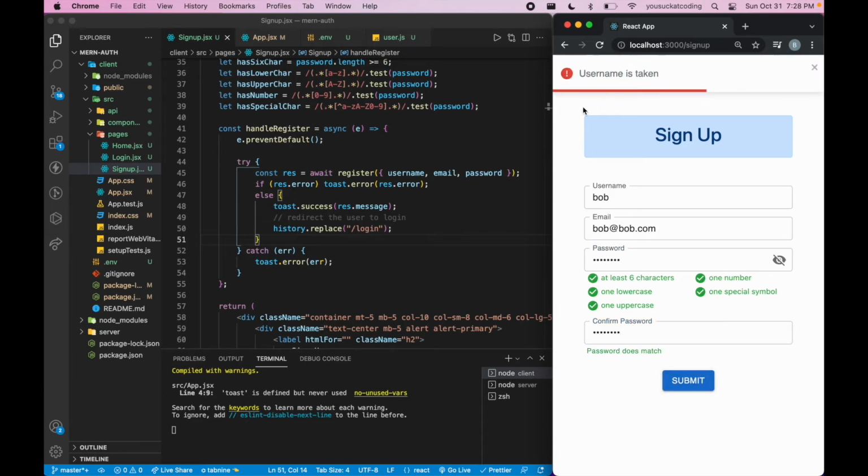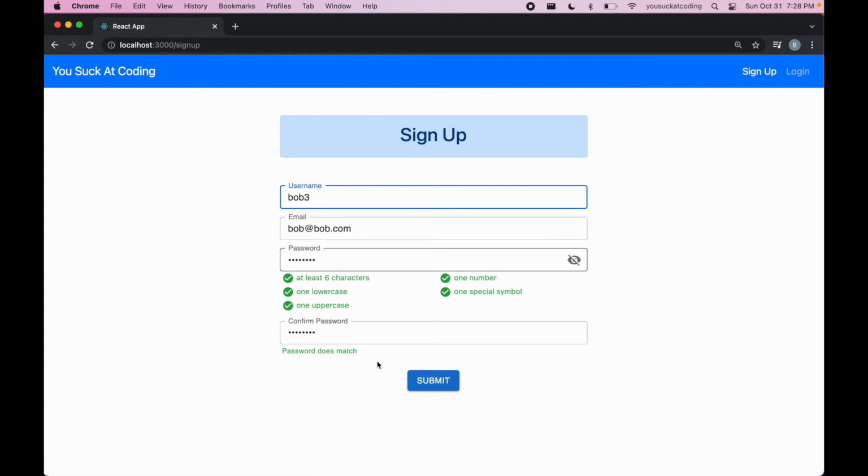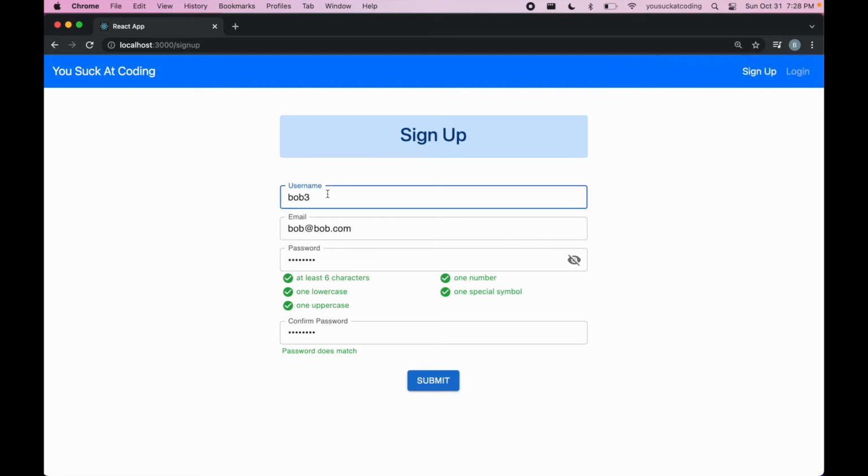Awesome, it says username is taken. Let's actually make this full screen, see how it would actually work. So if the username is changed and the email is still the same, email is taken. Perfect. So let's go ahead and actually register as a new user.